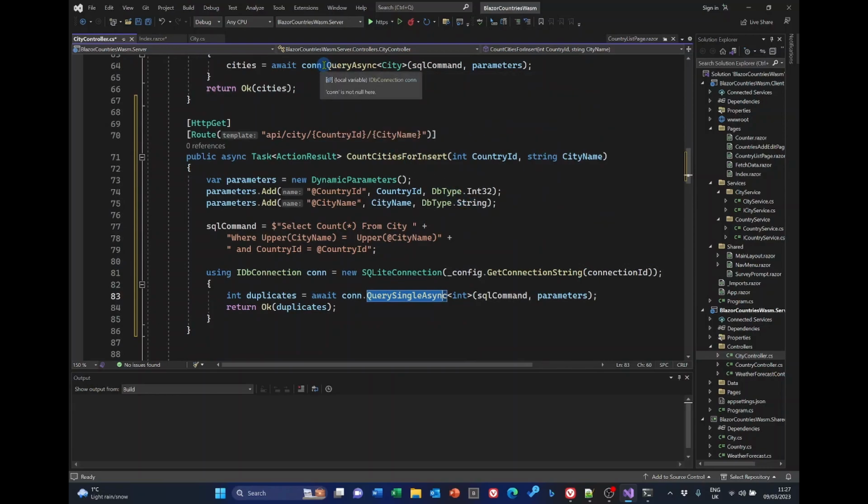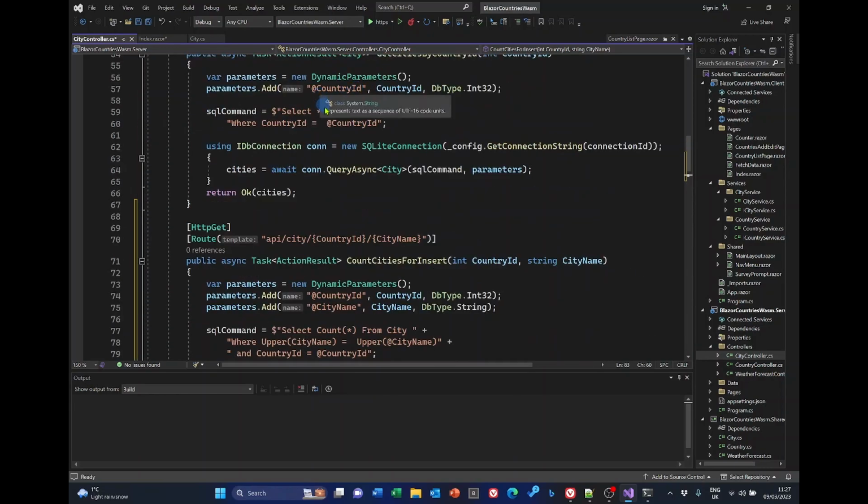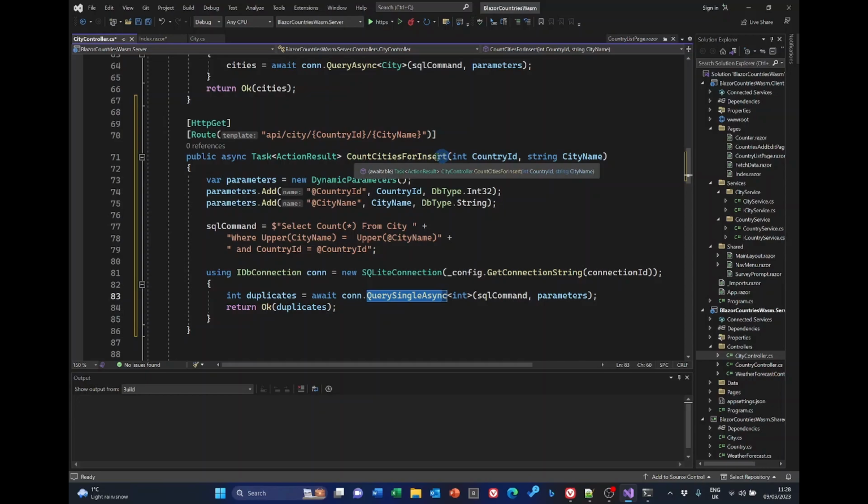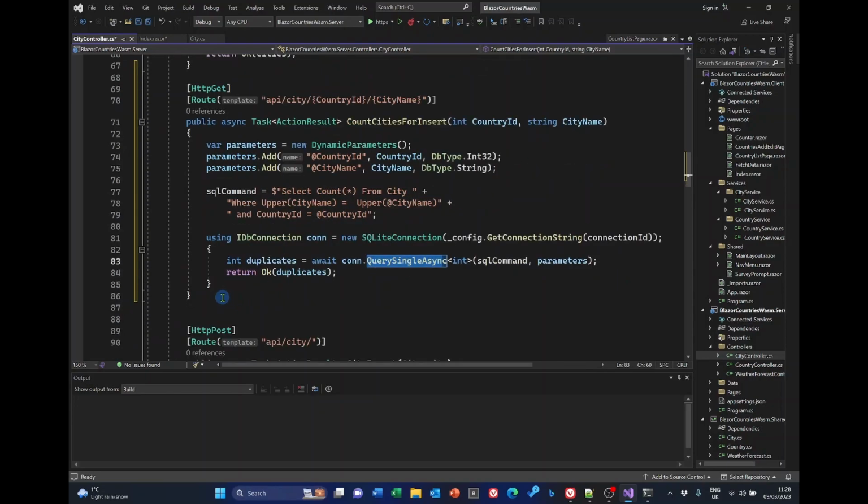That's unlike up here where we're just getting the cities. Where we're only getting a single value returned, we can use QuerySingleAsync. I'll put a link in the description to an article with a discussion on this that I found that could be quite interesting. So that's for the insert. We need something similar for update. And for update, we also need to take into account the city ID of the record that's currently being edited. So let me put the code in here for that.